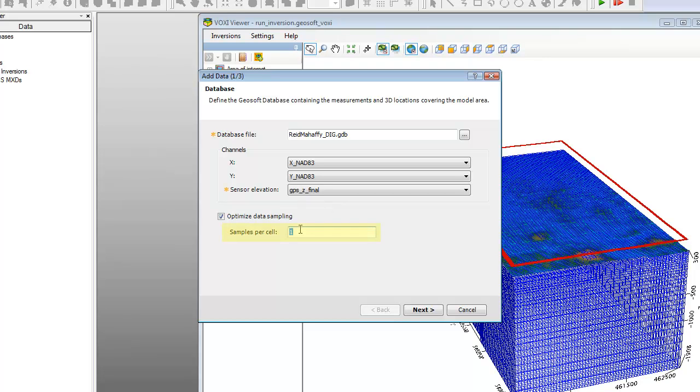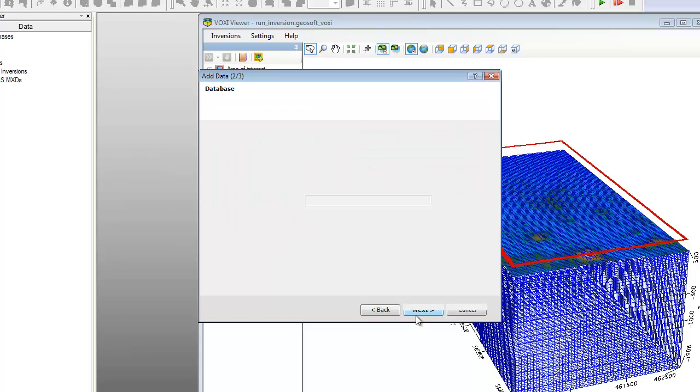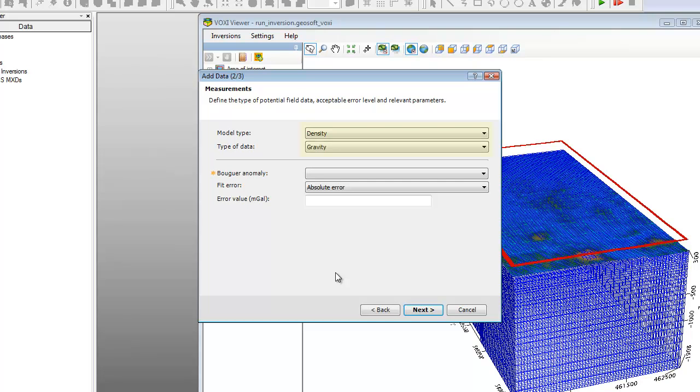We recommend decimating the observed data to 1 sample per cell, since not doing so increases the computation time with no corresponding gain in the resolution of the output model. Once you're done entering the database parameters, click Next. The Next dialog in the wizard is displayed.